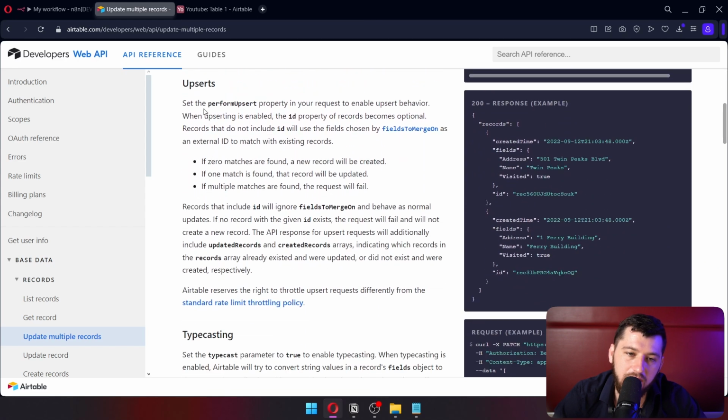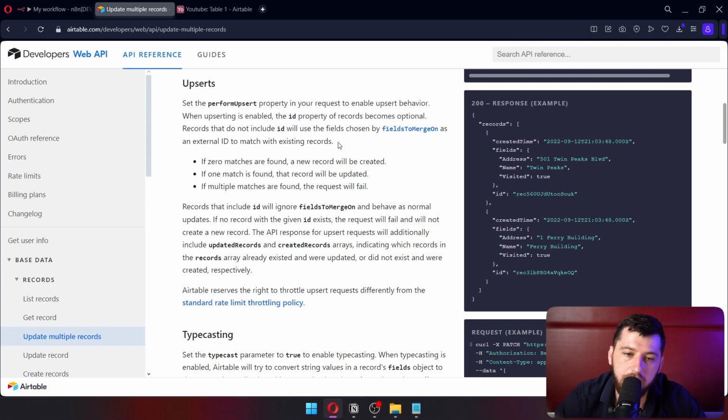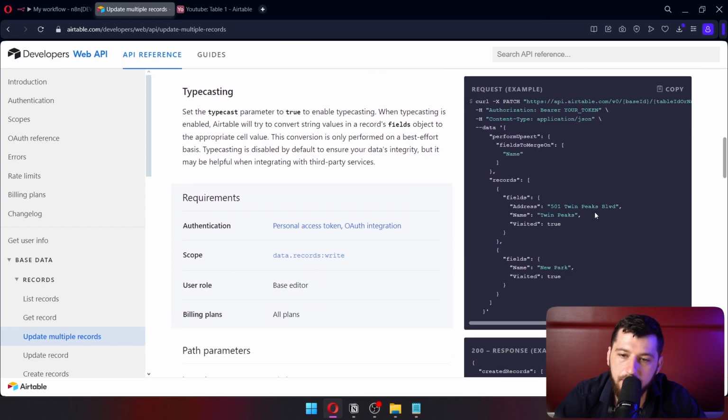So if we scroll down here to upserts, it says set perform upsert property. If you include an ID, it will update the record. If you don't include the ID, then it will create a new record. And it has an example right here of what that looks like. Perform upsert. Here's what the request looks like. So let's go ahead and copy this right here.